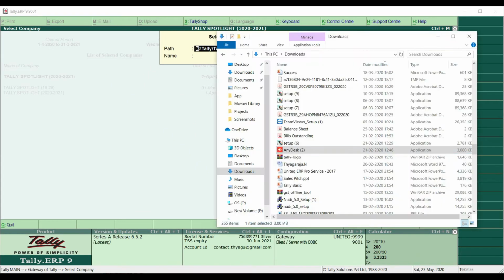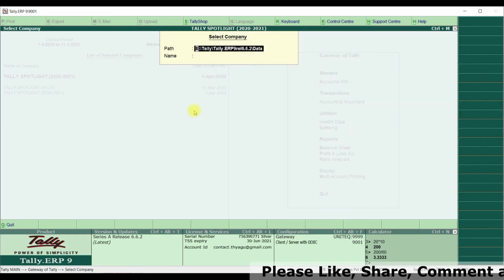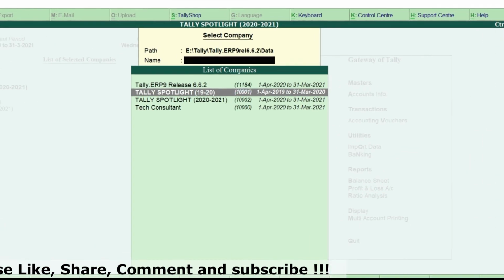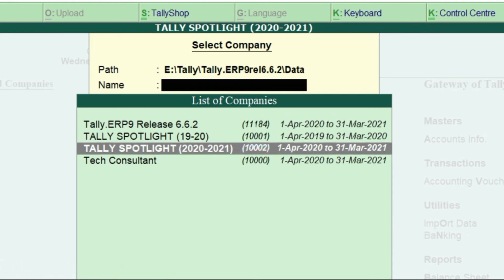Select the company name, and you can see the data path. Copy this path and go to that data folder. Once you open the data folder, there is a folder called 10048. Temporarily we are renaming it from 10048 to 1004 base company, so that we keep the previous base company as a backup. Now you can see only financial-year-wise data: the 19 and 21 data folder, and the 20 and 21 data folder.